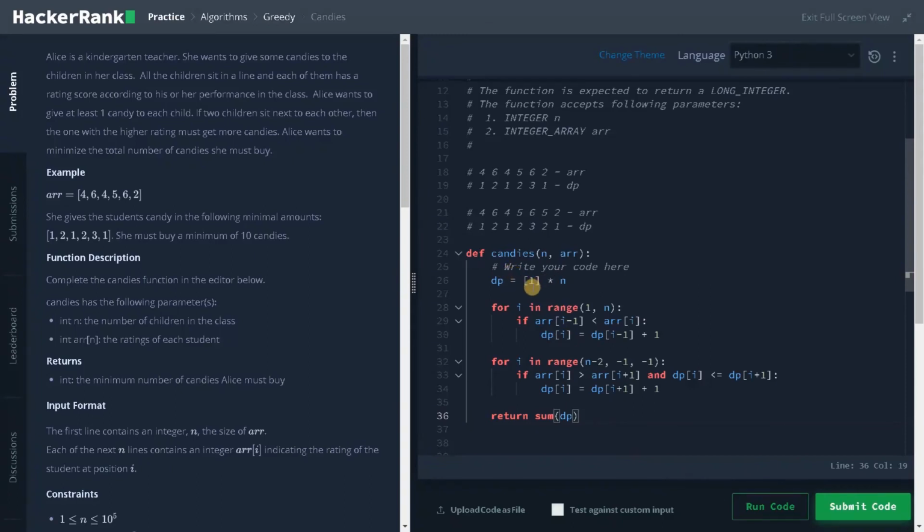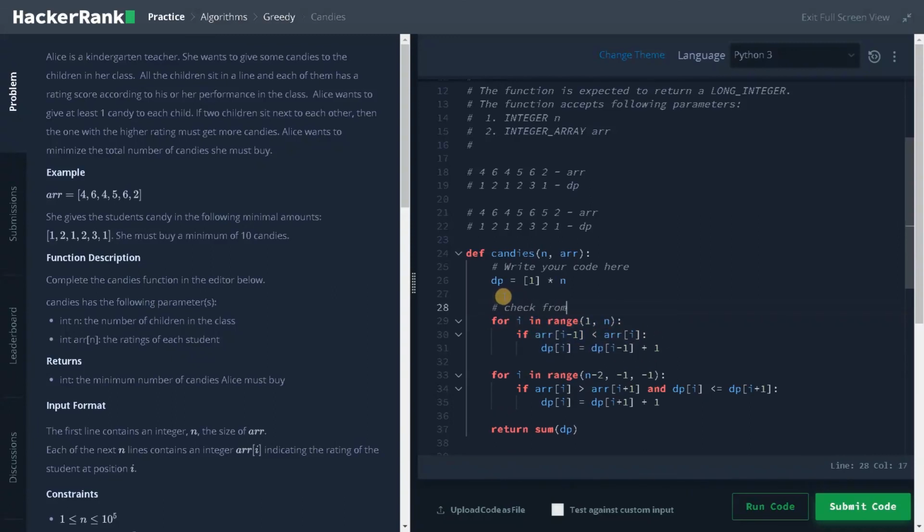So in this logic, I'm initializing dp with 1 with the length of the array. You can also name it candies or dp, any name you want. I'm following dp because we are going to use the same variable for most of the dynamic programming problems. And I'm going to traverse from left to right. So it will check for the conditions and increment the candies to satisfy the condition present in the question.